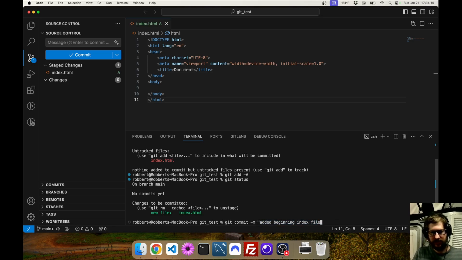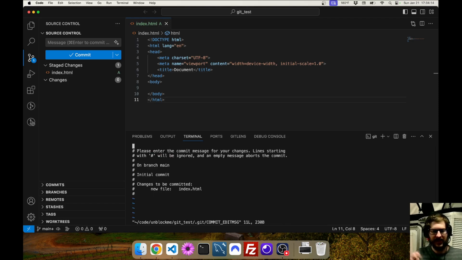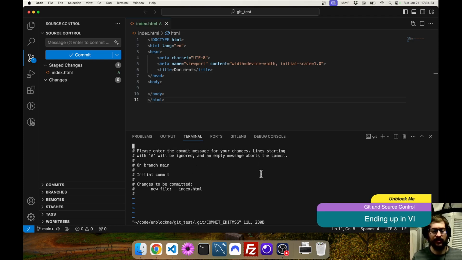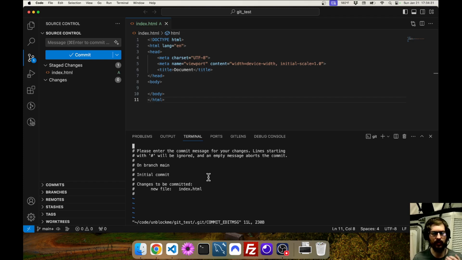If you don't type this -m and you run git commit, it's going to give you something that looks like this. Okay? Please enter the commit message for your change. Lines starting with # will be ignored. Empty message aborts the commit. If you see the tildes here, you are in VI. This is the default editor for OS X or Macs.